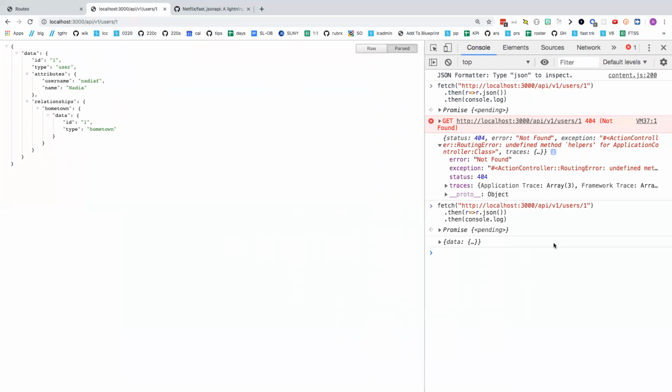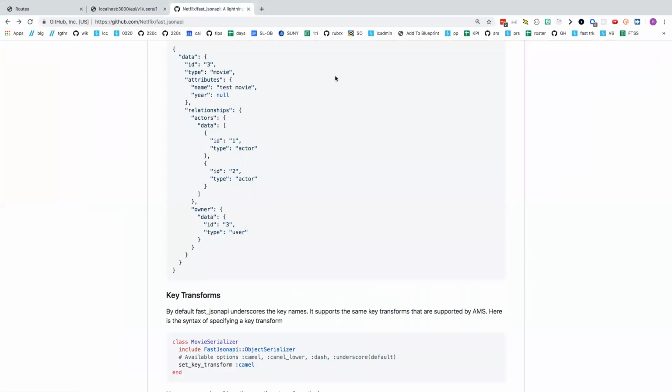So let's see a different error. Okay, it's not an error. It doesn't seem to be. Data, Nadia, blah blah blah, relationships, etc. Okay, why did that work? Let's see. What if I do this? I'm going to copy this, and I'm going to go over here and try and do the same thing.